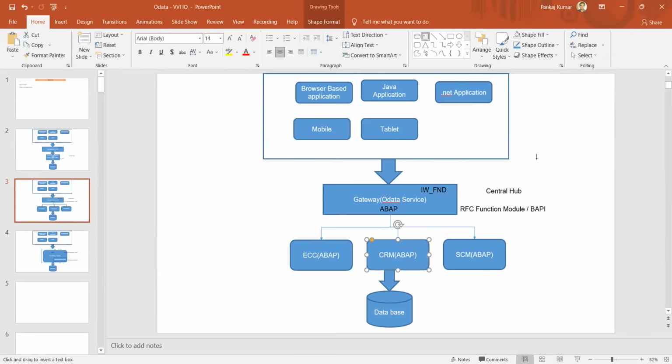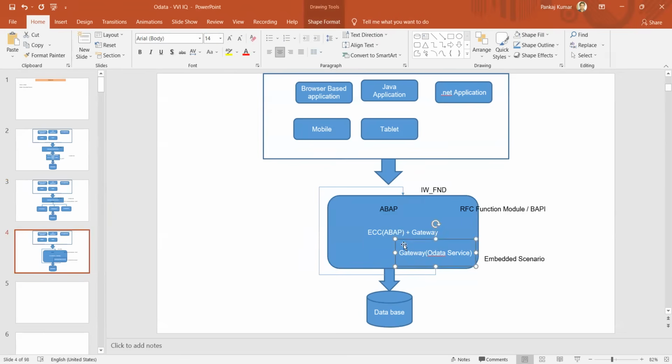Now my question to you: if it is the central hub scenario, then is the performance going to be faster or slower? When data processing has to fetch the data from the different servers, how does it fetch? It has to fetch the data using the RFC function module, because it has to communicate with these systems. But in the embedded scenario, it does not require the RFC function module because it's embedded.